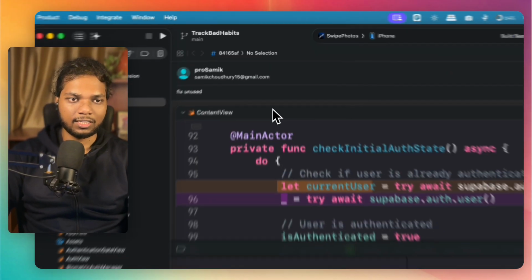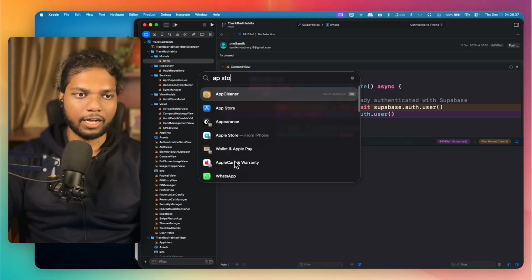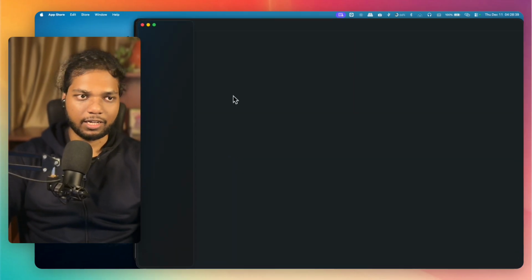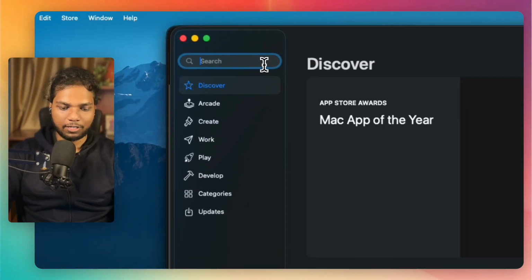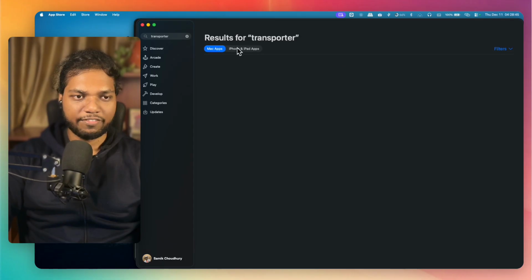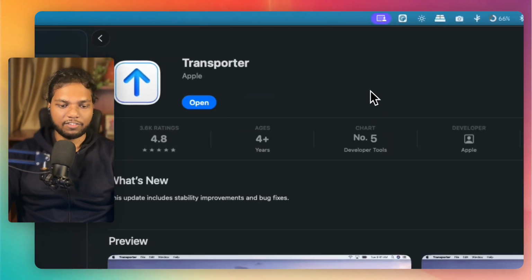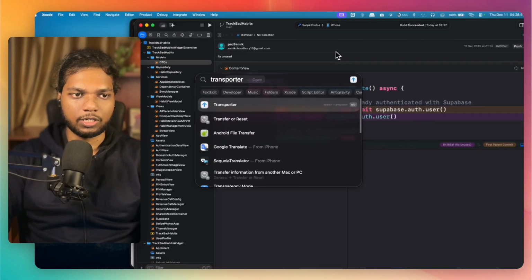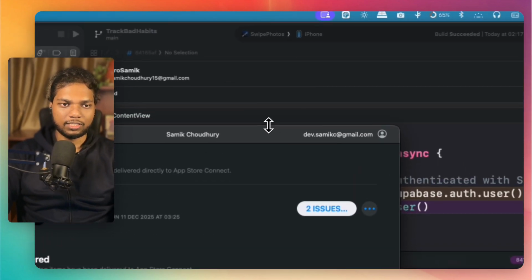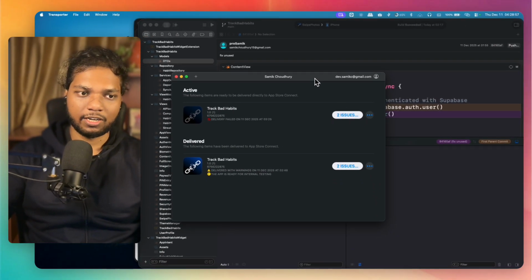After I have done this, I need to go to App Store Connect, and open the App Store on your Mac, and after that search for Transporter. If you search for Transporter, you will get this particular application. Install it. After installing Transporter, open Transporter, and here you will have to give your login credentials, which are again your App Store Connect login credentials.